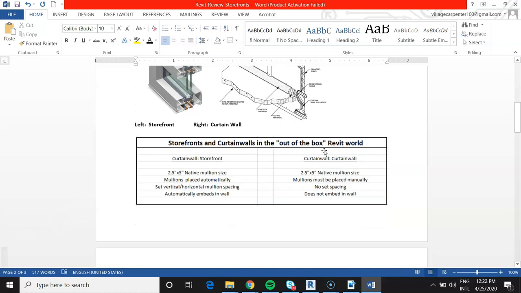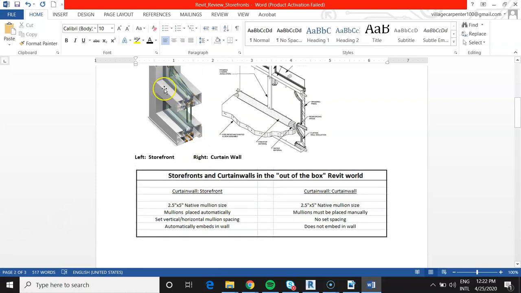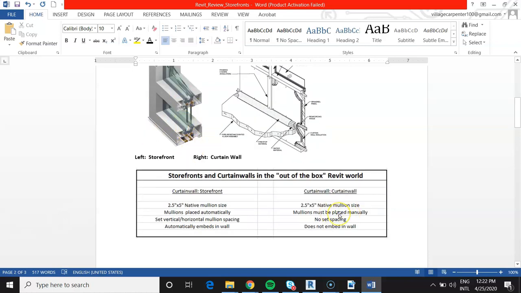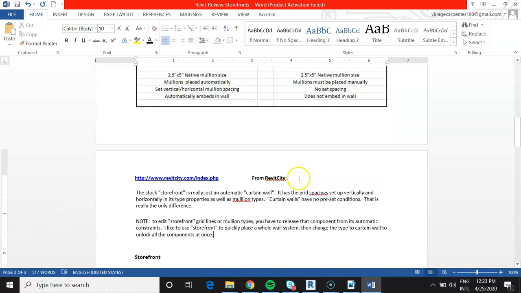Okay, so now in the Revit world, we have the same framing sizes for both. With the storefronts, the mullions, these horizontal mullions or vertical mullions, are placed automatically. In the curtain wall, they are not placed automatically. The storefront comes with set spacing, and there is no set spacing for the curtain wall, so the curtain wall is more of a custom piece. For our purposes, we're going to use storefronts, okay? And these embed in walls, while curtain walls do not embed in walls.